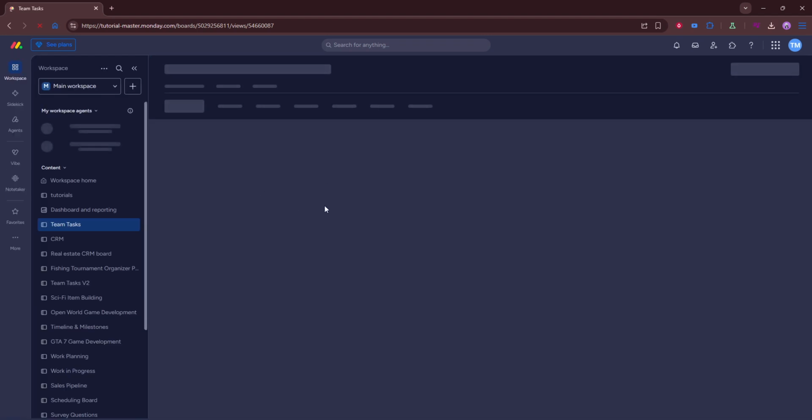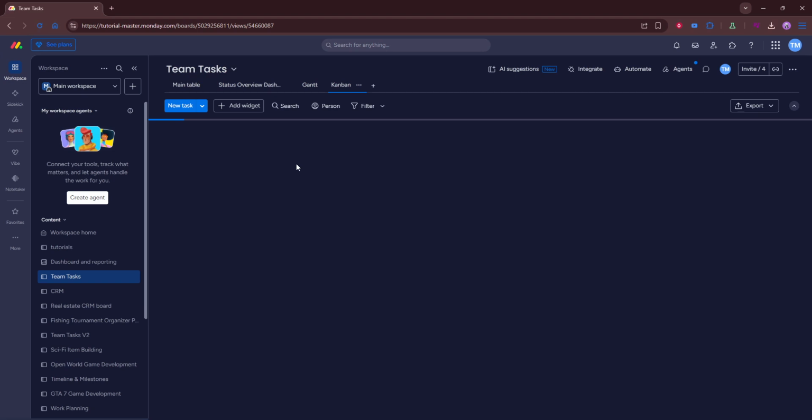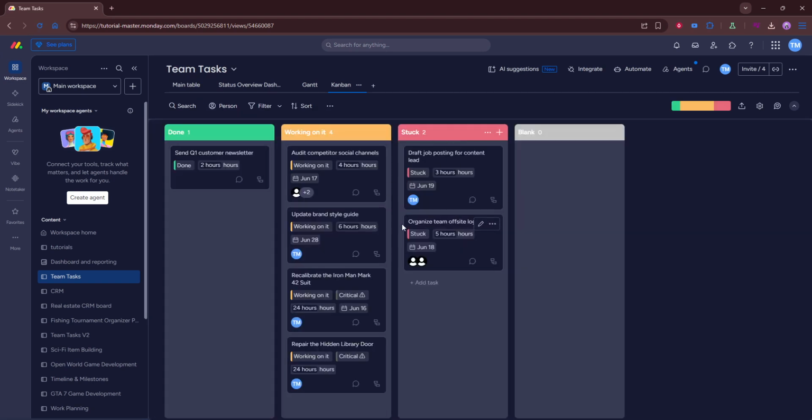After that, select the status column as the grouping field. This tells Monday.com how to sort your items into the Kanban columns. In other words, each card will appear under the column that matches its current status. Setting the correct grouping field is what makes the board function properly as a Kanban workflow, so it's worth checking that this selection is correct.